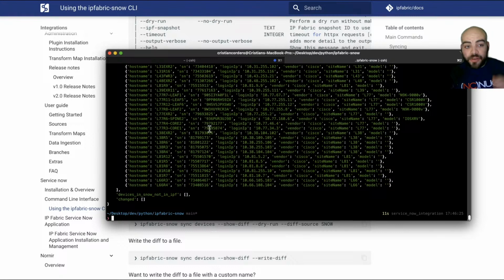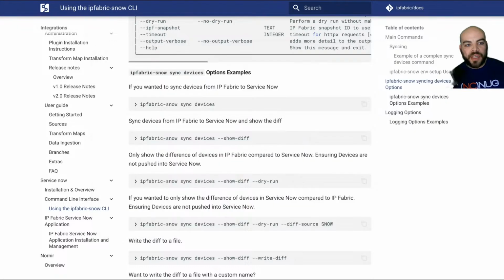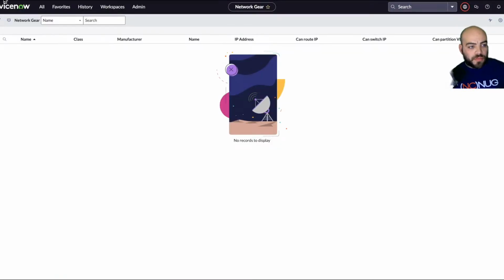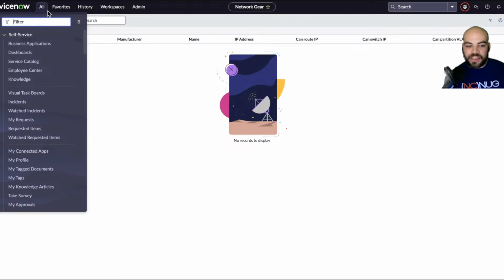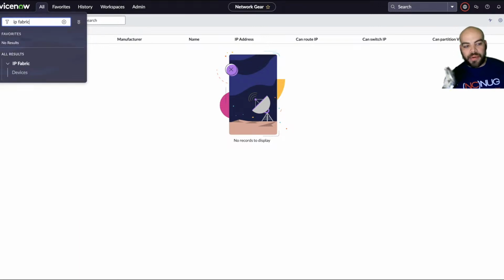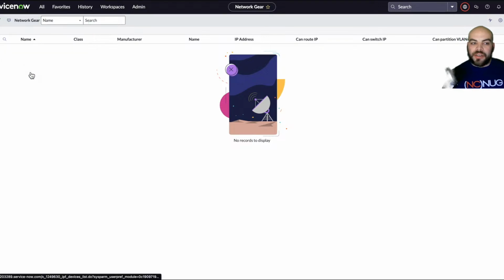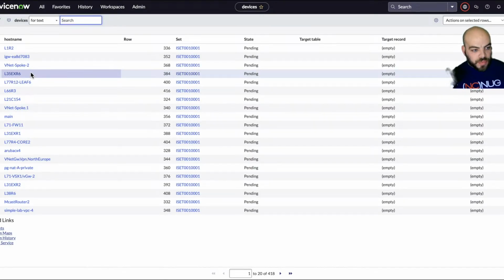Looks like it ran already. Wow, super fast, right? So let's take a look at ServiceNow. I'm going to refresh our CMDB and see no devices here. And that's kind of expected, right? Because the devices haven't necessarily been transferred into here just yet. So let's go take a look at our IP Fabric application. Let's go take a look at that devices table, right?